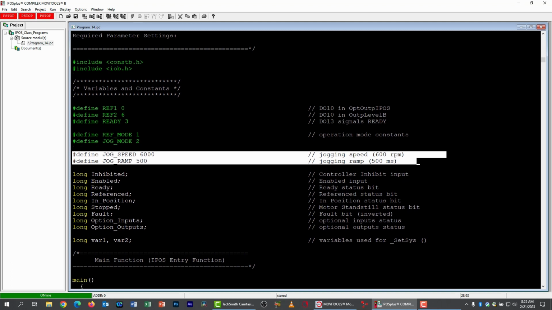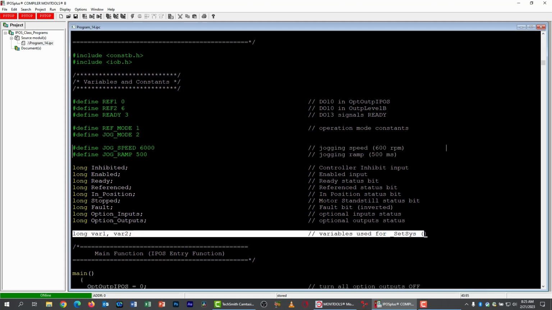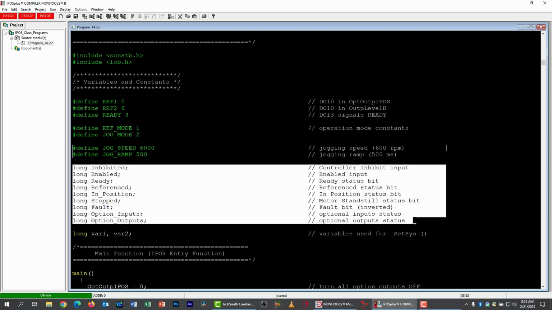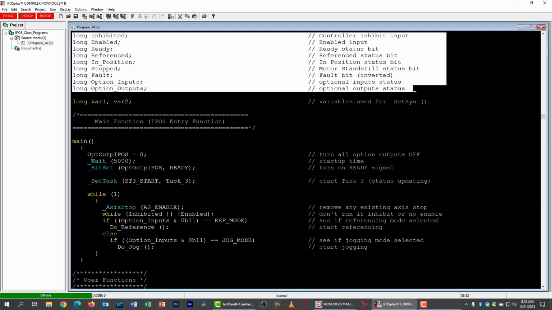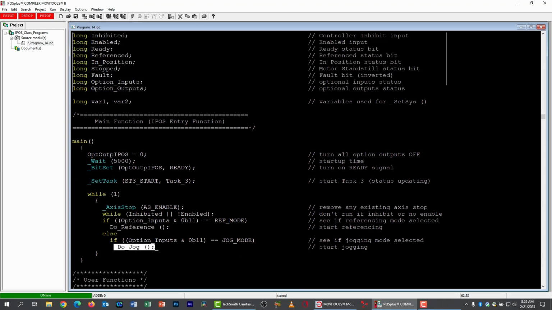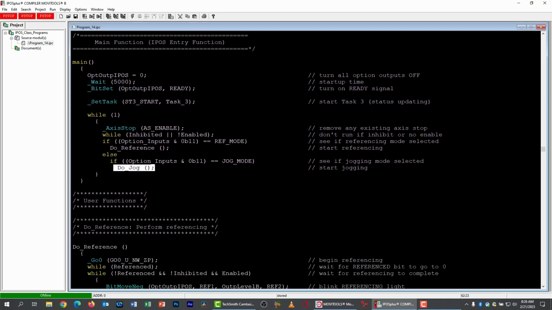I've also cleared out the variables we don't need. I do still have these variables here, var1 and var2, because we use those with setsys to pass information into it. Of course, I've kept my background task variables here. That's going to stay in because that background process is just generally useful. All right, my main code has not changed at all, except in one respect. Instead of calling doPosition, I now call a new function doJog when DI11 is turned on and DI10 is turned off. I'm going to leave the referencing function.